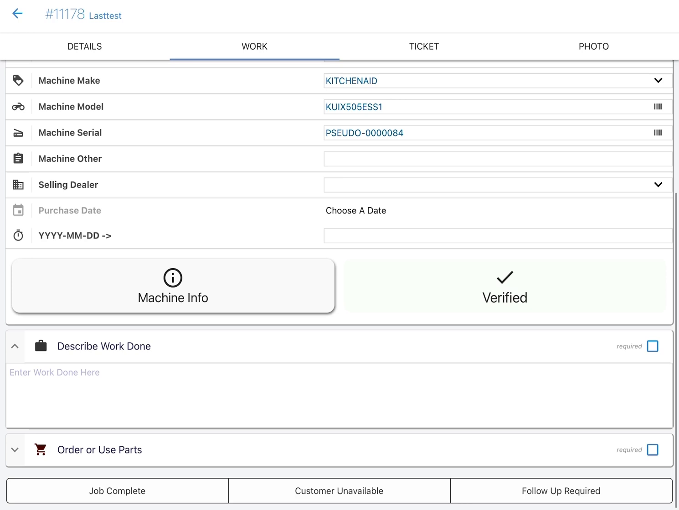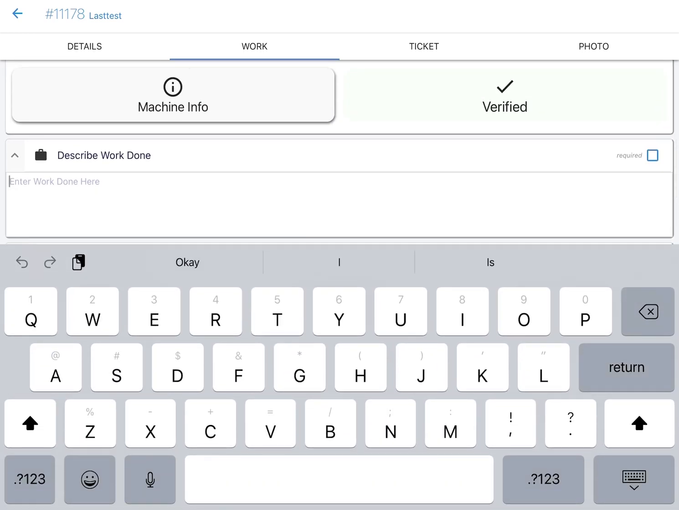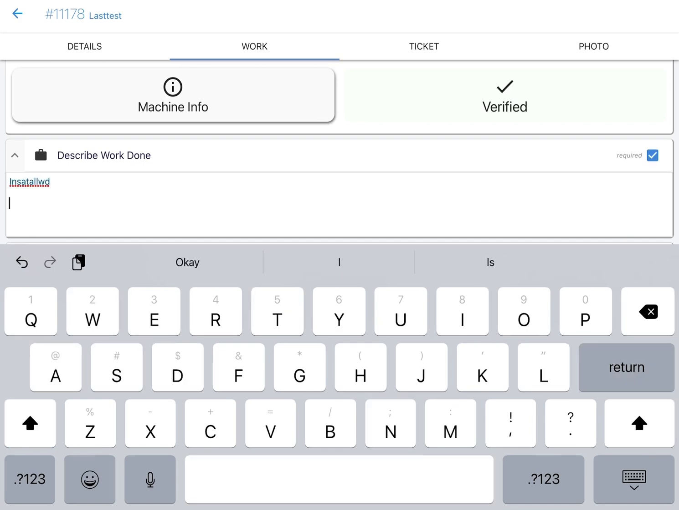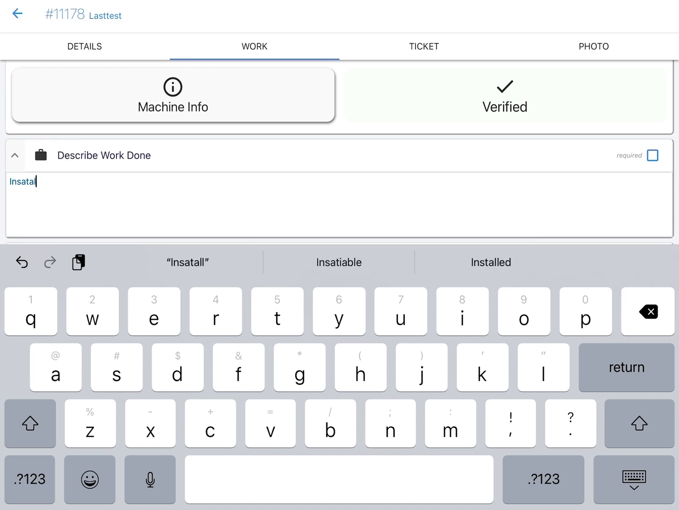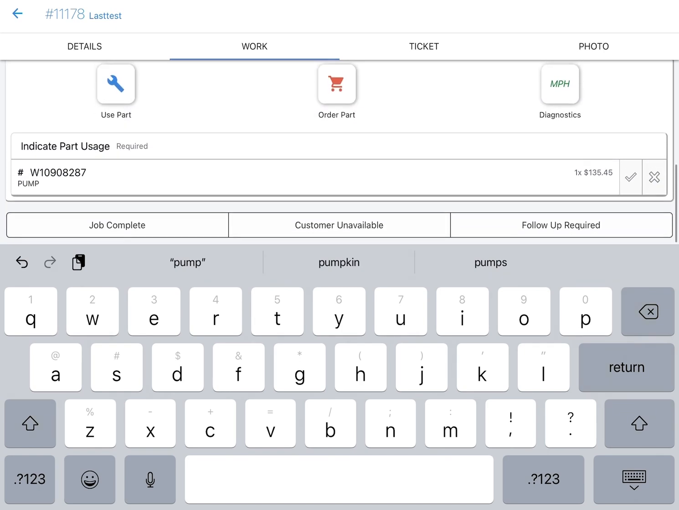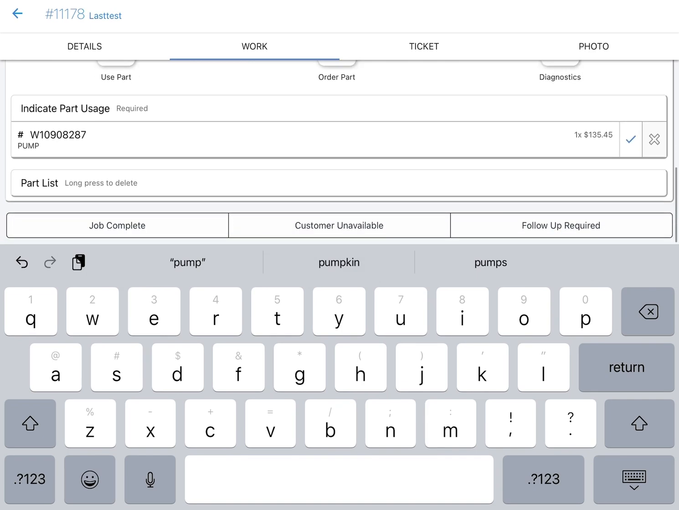Let's say we're doing this at the end of the job here. So we already got the pump installed. We tested it. We're good to go. We'll just put installed pump. Now we'll drop this down here. We have the part number in here that we ordered a few days ago, so that's nothing we had to go get. We'll just press the check mark to indicate that we used it.